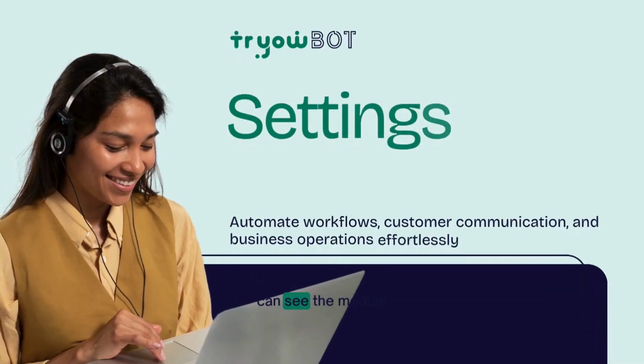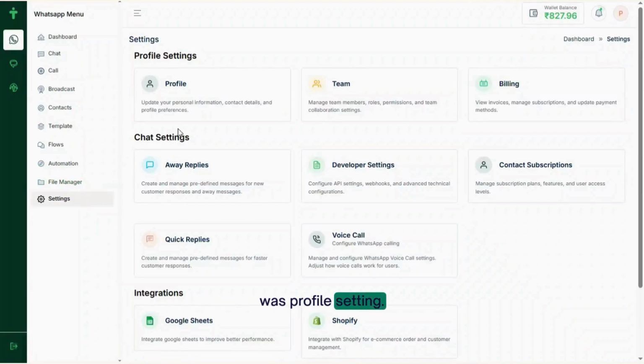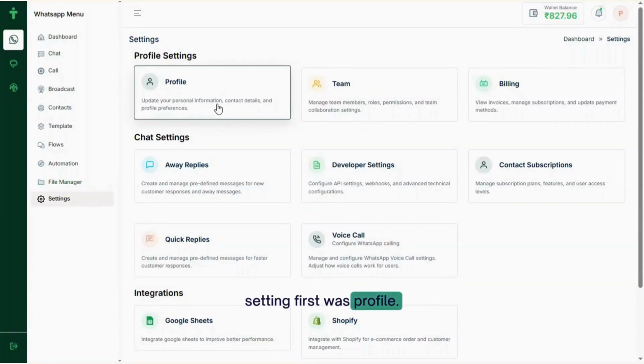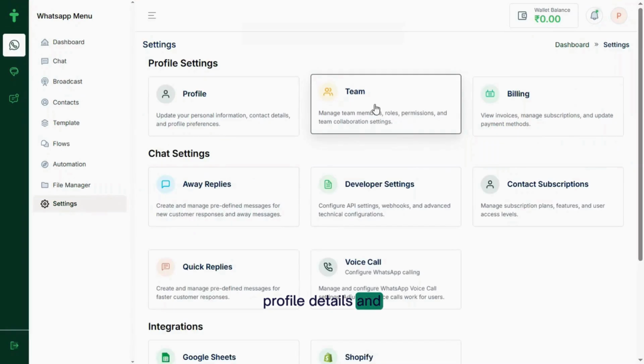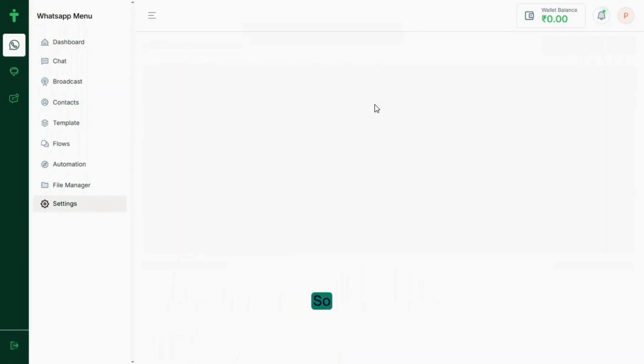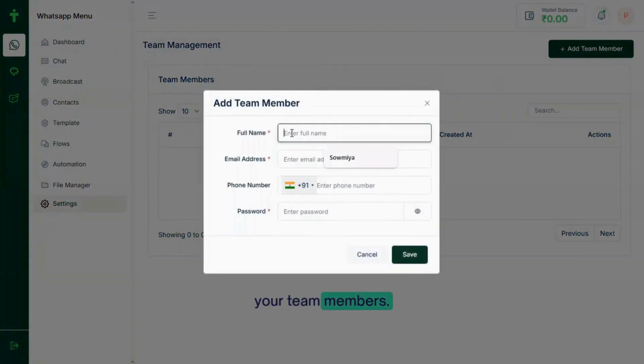In this video, we can see the module called settings. The first thing is profile settings. In the profile settings, first is profile. In this profile, you can just view your business profile details, and the second item is called team. In this team, you can create your team members.